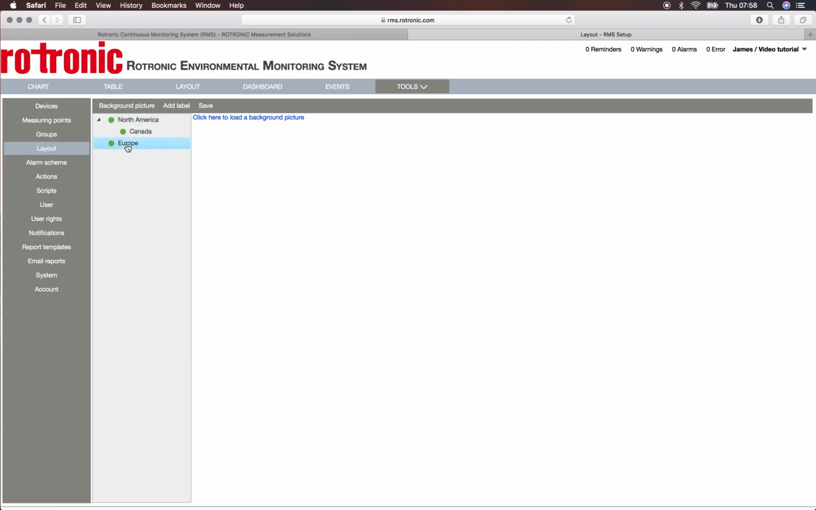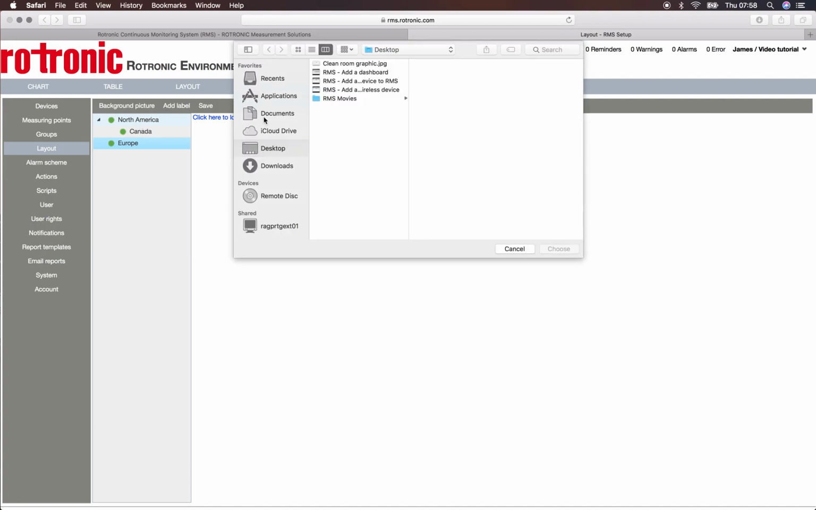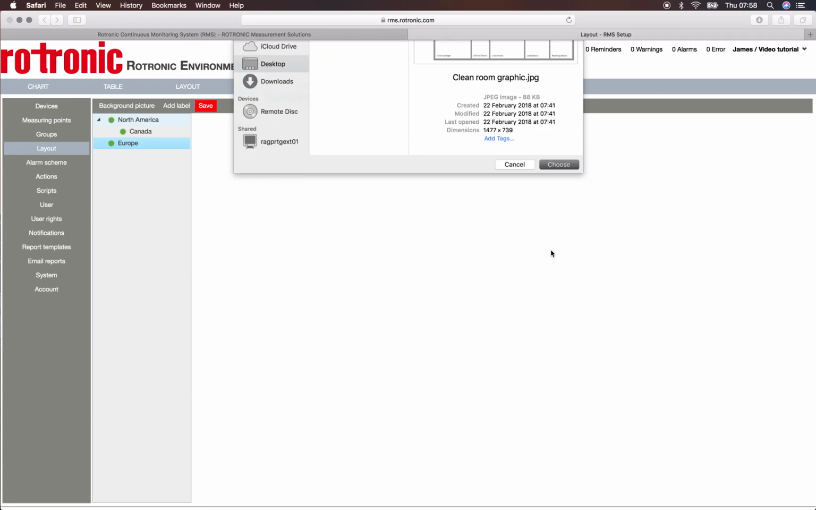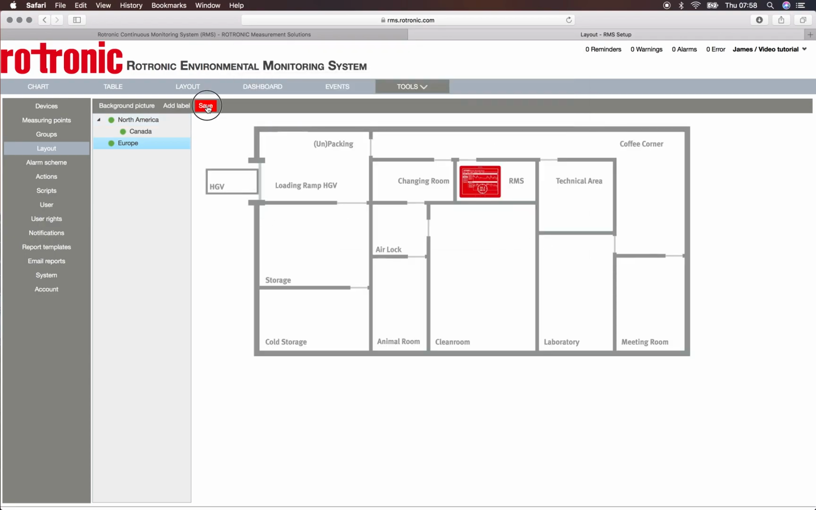So we click on the group Europe and we add a background picture. We can load an image. I have one saved here on my desktop. I can simply choose it and I push on the button Save.